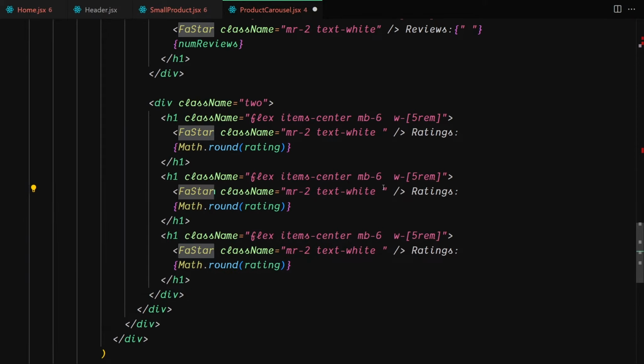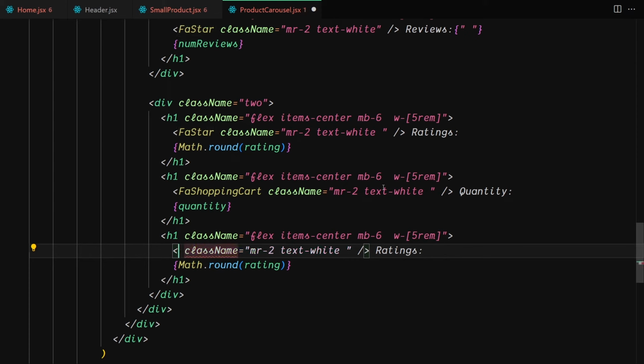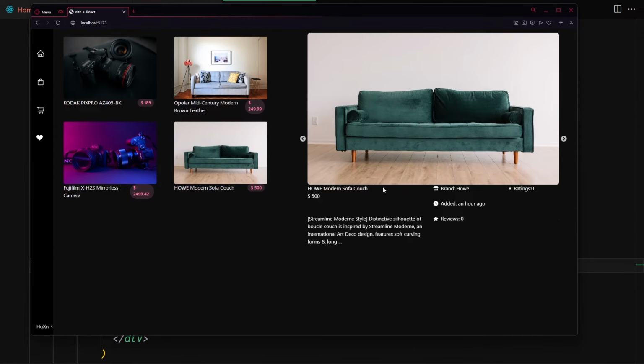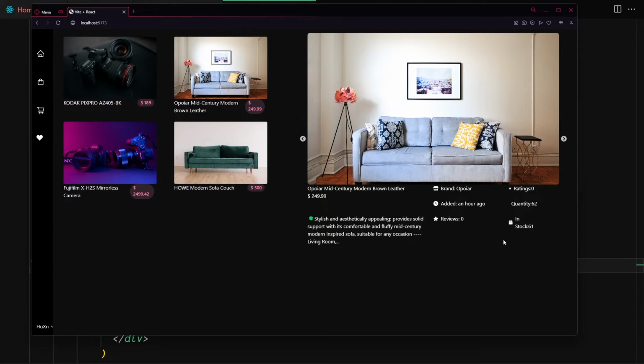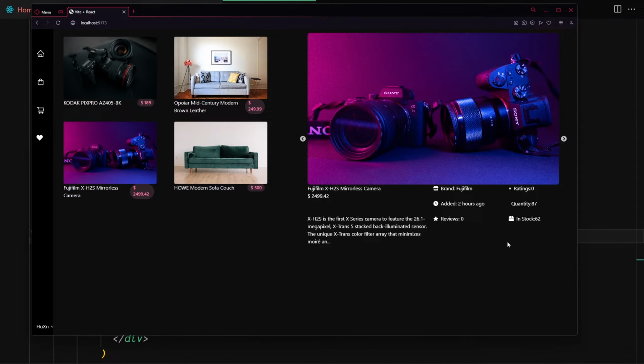Okay, so just change that to FaShoppingCart, and I'm going to change that to quantity. And in this case we are not going to be using Math.round, but we are going to be providing the quantity. And now I'm going to provide it right here for the FaBox. Okay, so for the FaBox, and now let's provide in stock right here and count in stock. So count in stock, save our file, and now let's check it out. And that's looking awful. This last one is totally looking awful. So let's provide 10 rems of width to it, and that's looking cool.